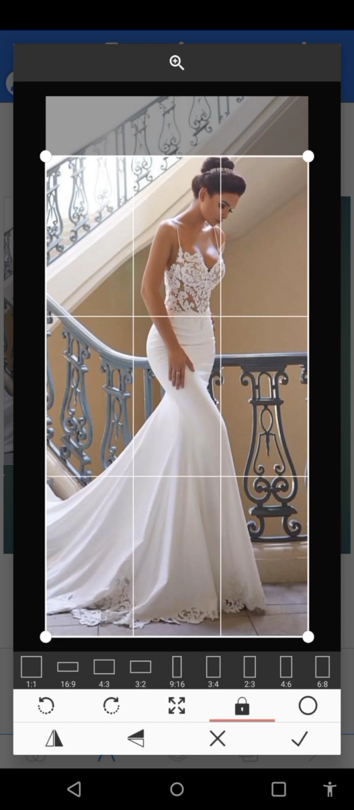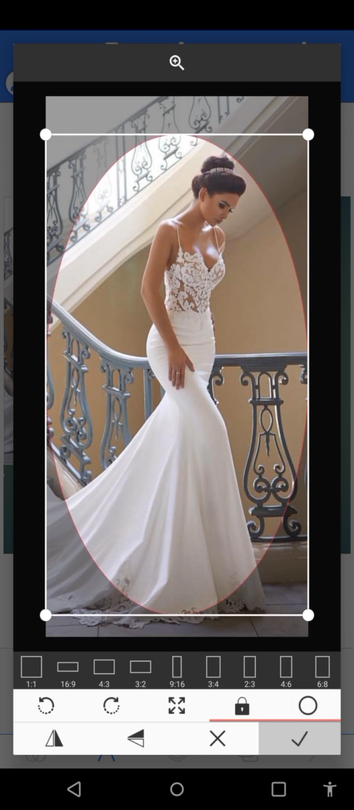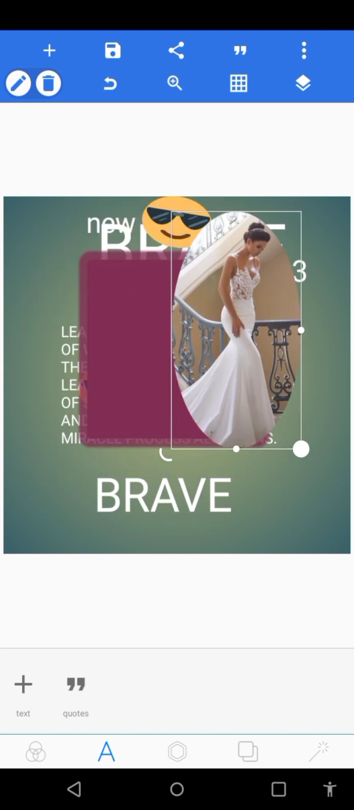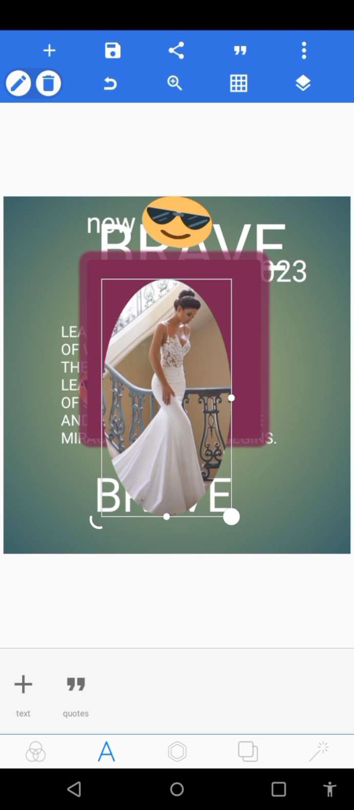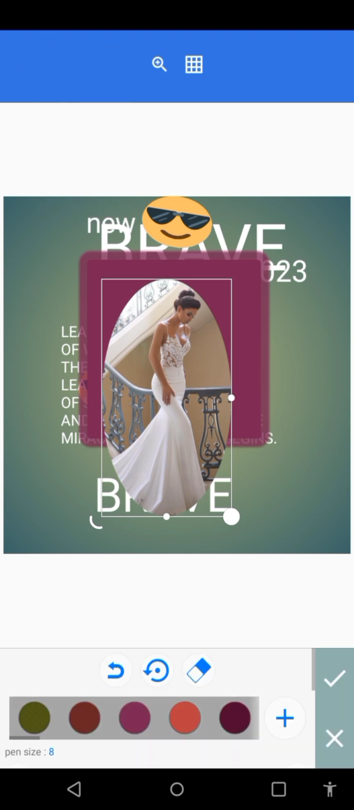So you adjust it. I want it to be circular, so I make it circular. I'll adjust it. I'll click on good. You see, the image is right on your PixelLab, on your design. So this is it. Then we go back. The last one is draw. You click on draw.